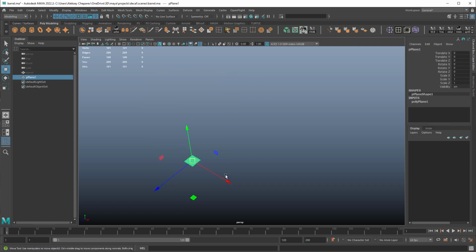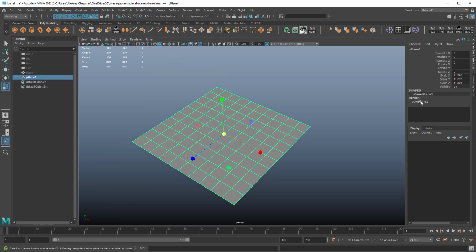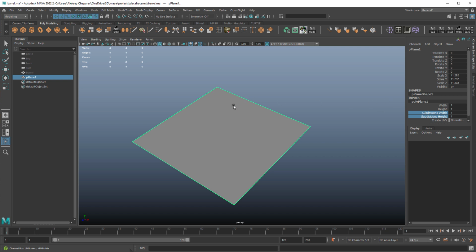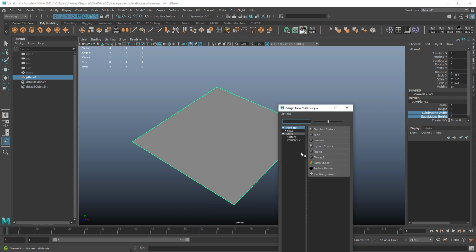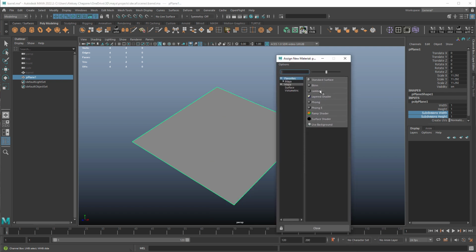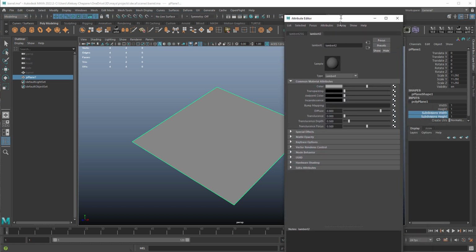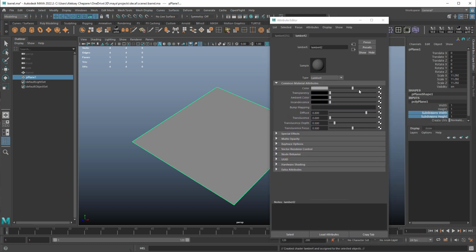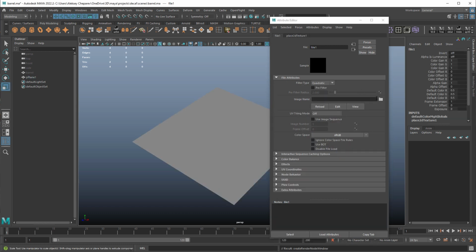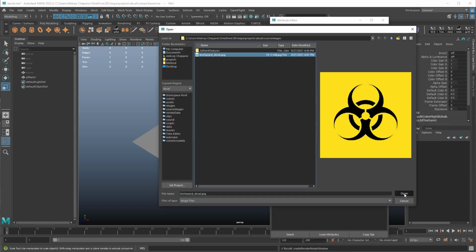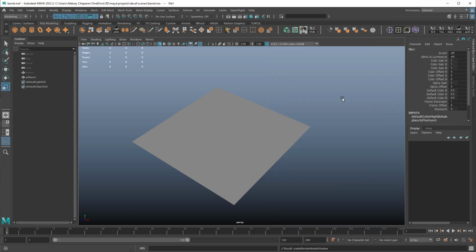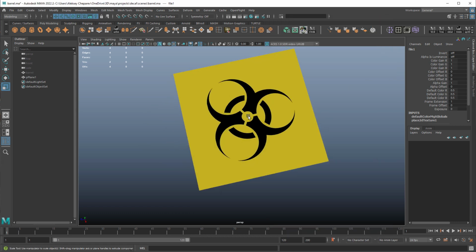Hide the barrel for now. And then on this plane, I don't need all the geometry here, I'm going to assign a new material. We will make a Lambert. Grab our texture. And press 6 so we can see it.